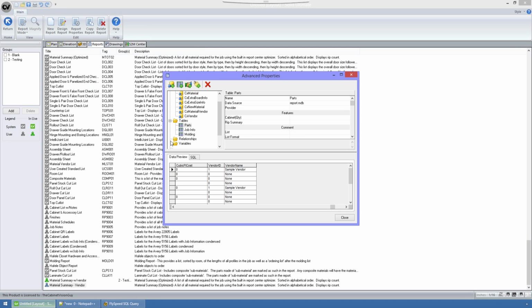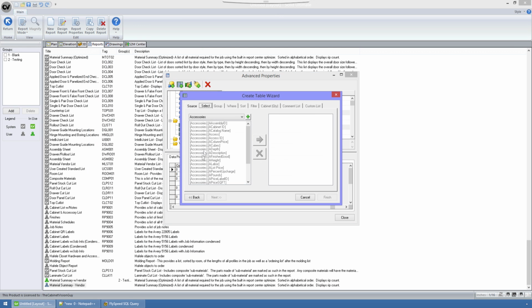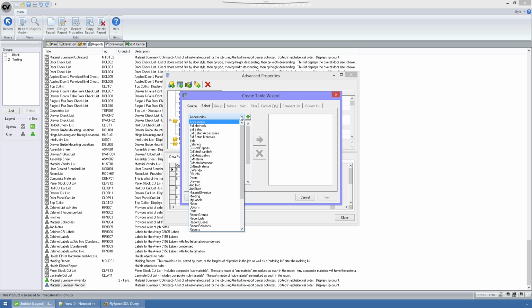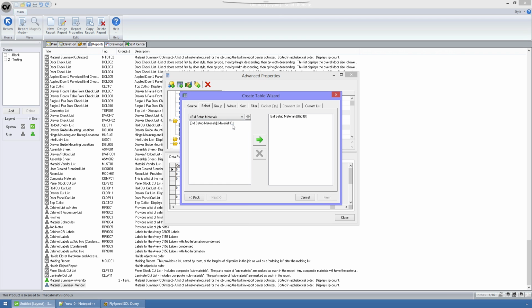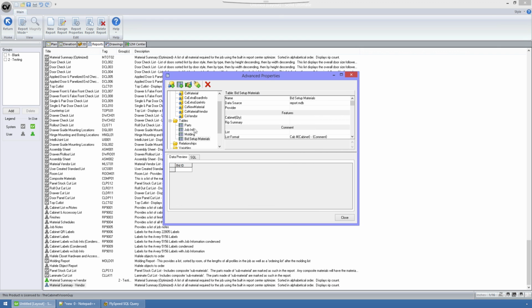Go to Cabinet Vision. We're going to create a new table this time. And it doesn't really matter which one we take here because I'm not going to use the wizard for this. I'm going to give it a name. I'm going to call it Job Vendors. All right. And then I'm going to go to SQL, right-click, select all, right-click, and paste. Go to Data Preview, and there we go. Now I can use this information inside of our report. So let's do that now.